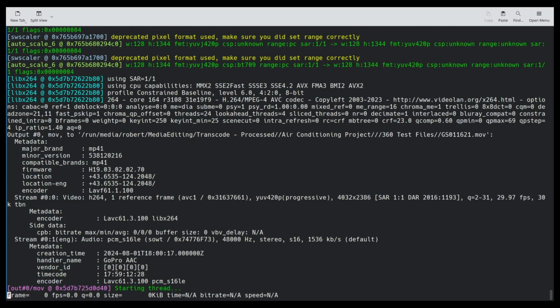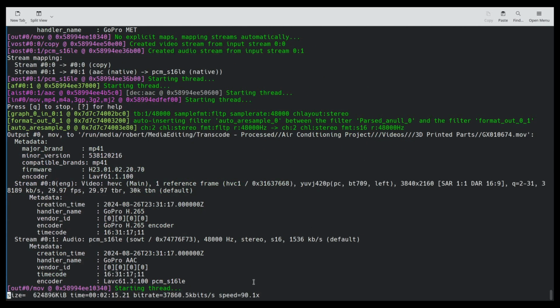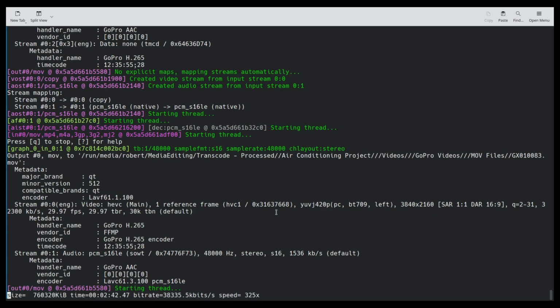Okay, so now you can see that it's starting, and it's going through and processing the video files. Right now it's processing a 360 file. You know that because it starts with GS.mov. 360 files are GS. Regular GoPro files start with GX. You can see the frames per second here is about 11, and the speed here is 0.367, so it is quite slow. Now it's finished that, and it's doing some GoPro files. You can see that these are quite fast as it goes through them.